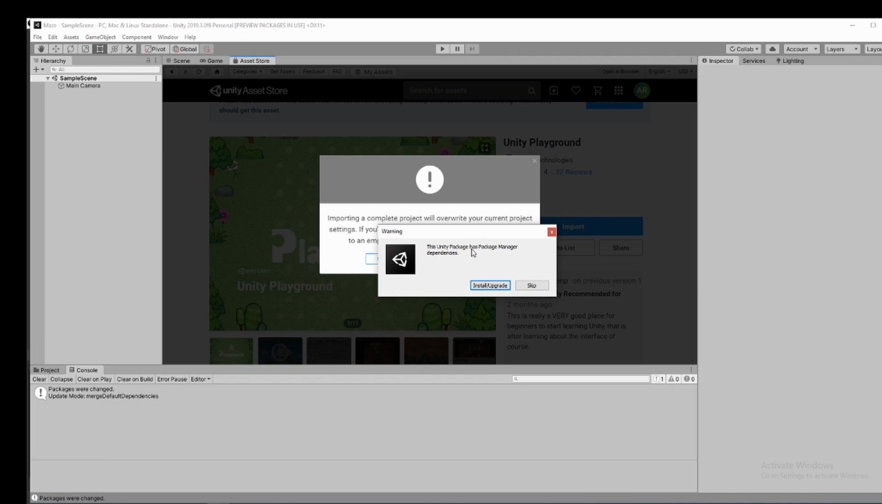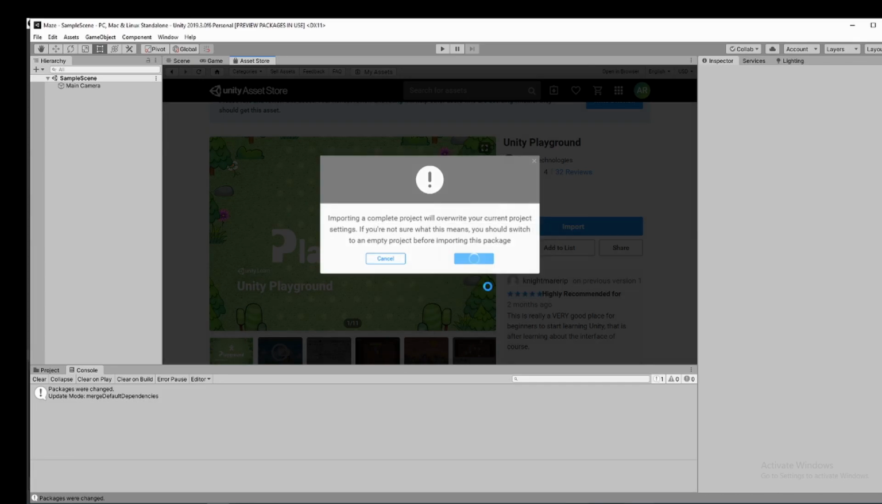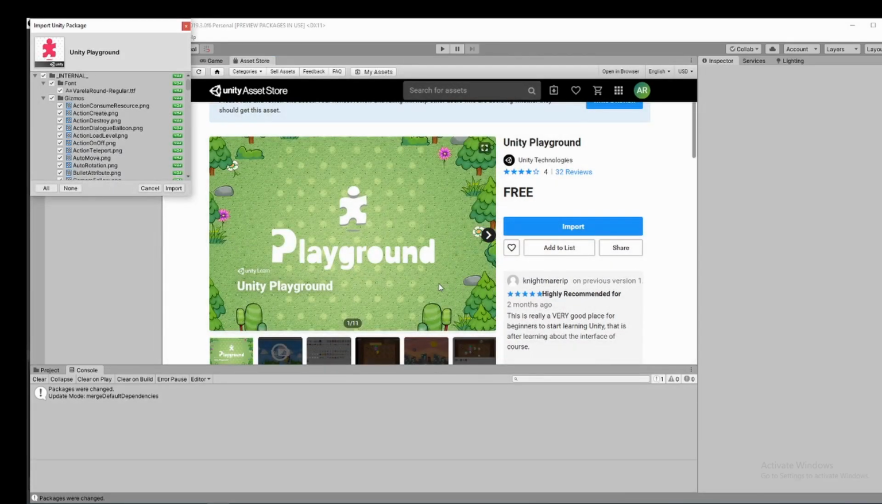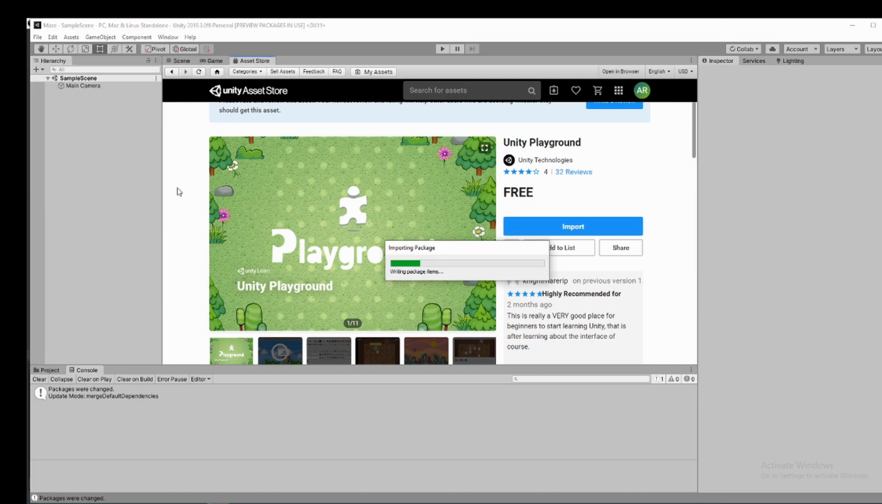Okay, this window pops up. This Unity package has package manager dependencies, so click install/upgrade. Once that's done, click on import. Okay, this will install Unity Playground for you. Okay, importing everything, all the assets.